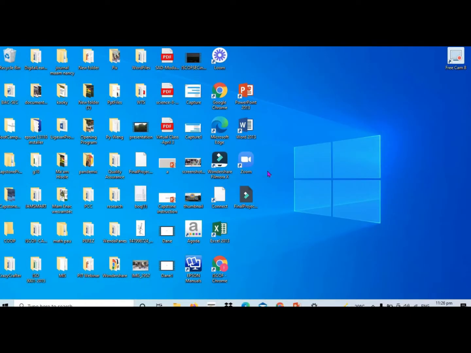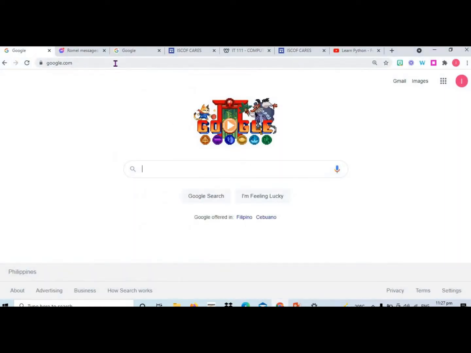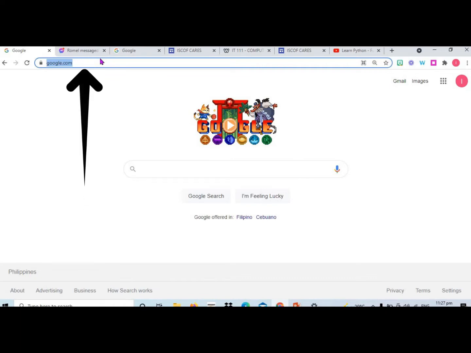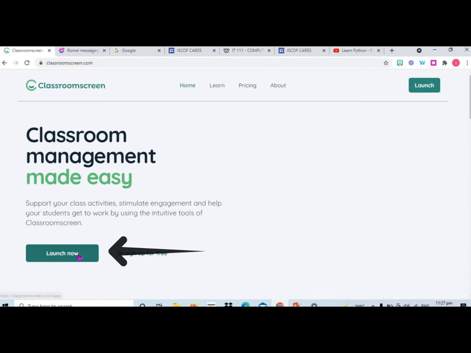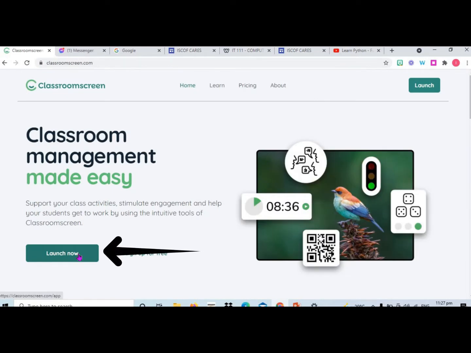Welcome, I'm Pauline, and today we are going to explore Classroomscreen. To get started, type classroomscreen.com on the address bar of your browser. And then click the Launch Now button to start using Classroomscreen right away.